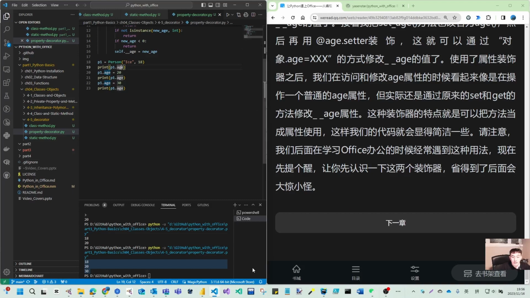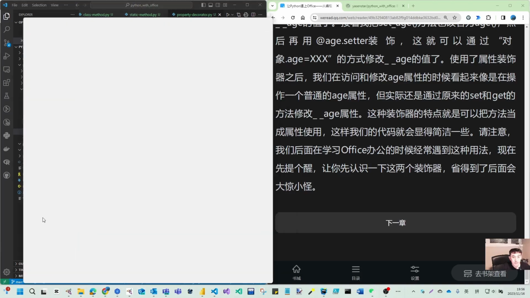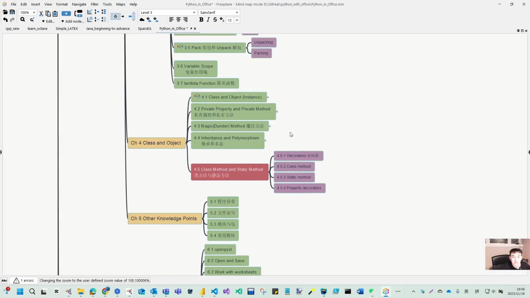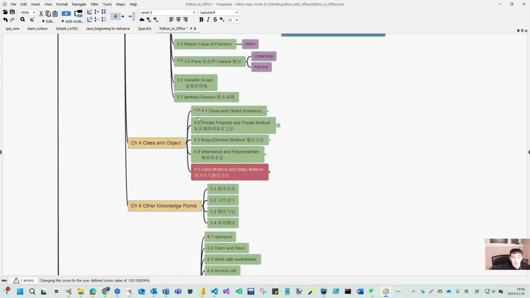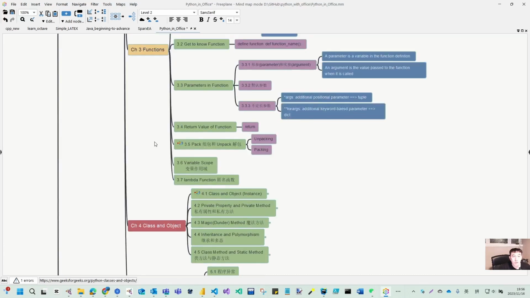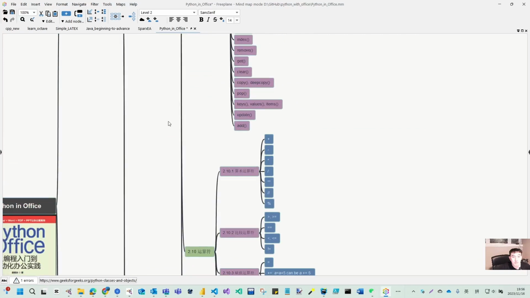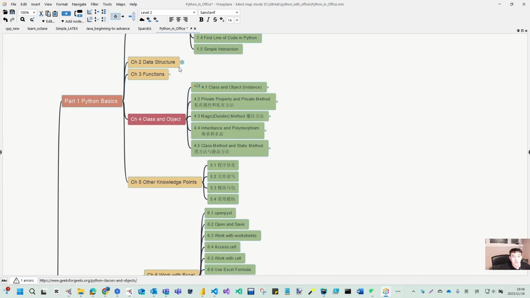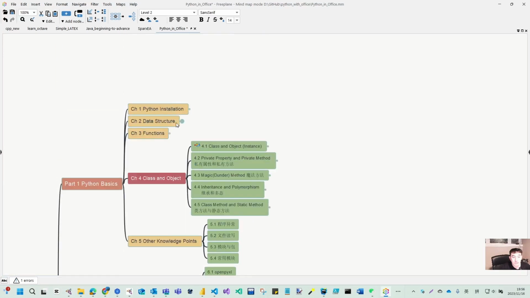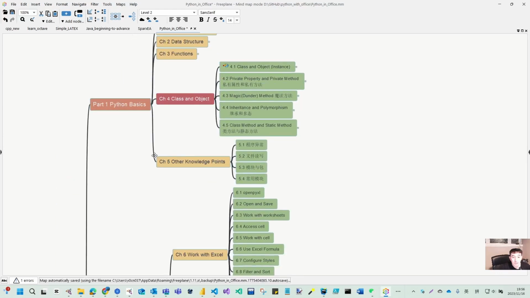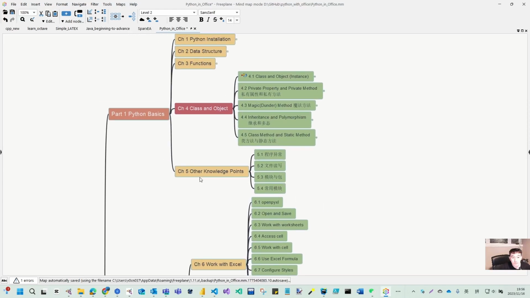And after this one, let's go back to our mind map. I think we took quite a long time coding for this chapter 4, and we have also done chapter 3, functions. Chapter 2 is the data structure. Chapter 1 is the installation. So good, that is the Python basics. We will move to chapter 5, just some additional knowledge points.